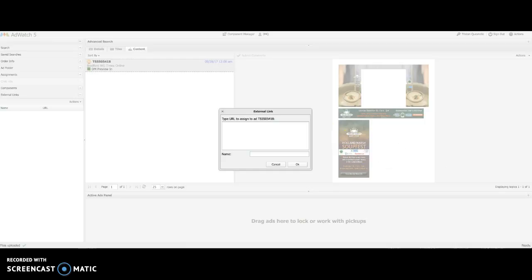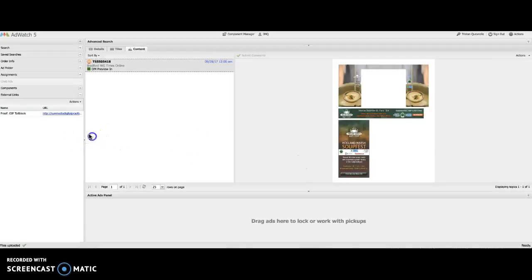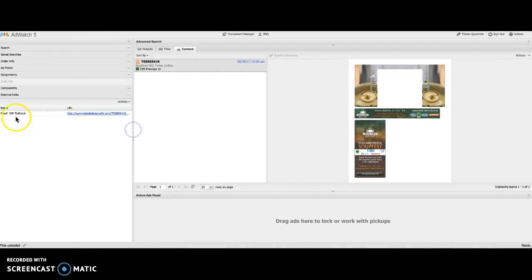I'm going to add in the name. Now we want all the naming conventions to be the same. So this is going to be Proof GIF Tall Block. Now what I've done is I've gone ahead and uploaded the files to an FTP, which will be provided to you. Every single file will be uploaded to an FTP, and that is how we get this URL link created. So I'm going to click OK and just make this a little larger so that you can see the name is called Proof GIF Tall Block, and then you can see the URL.